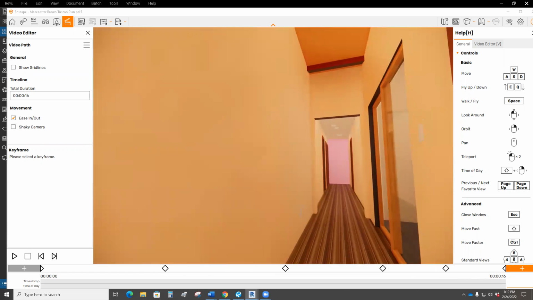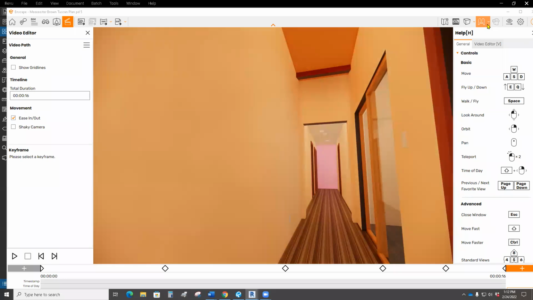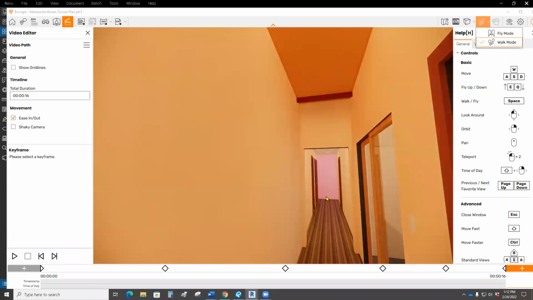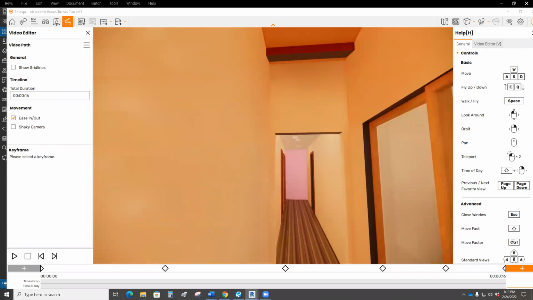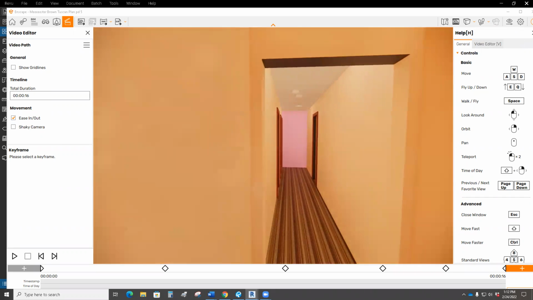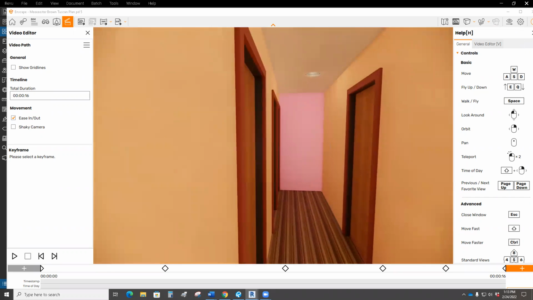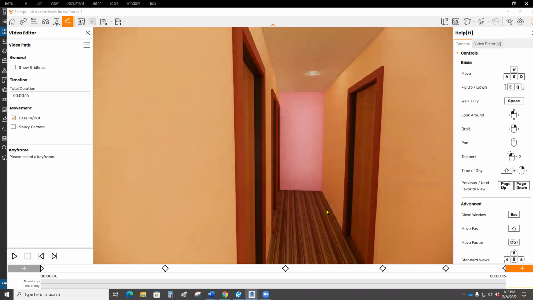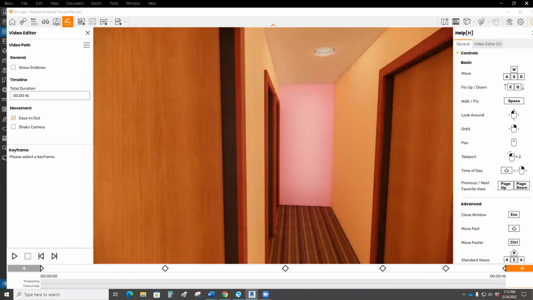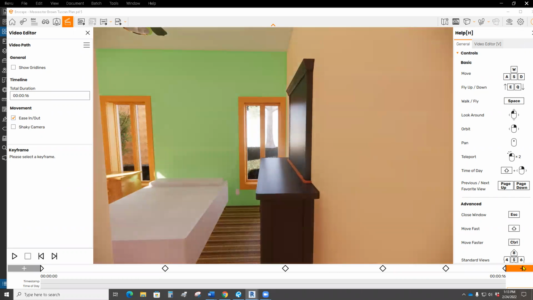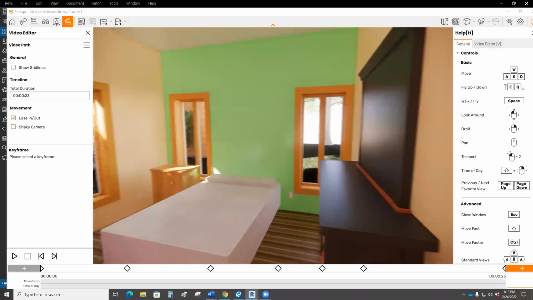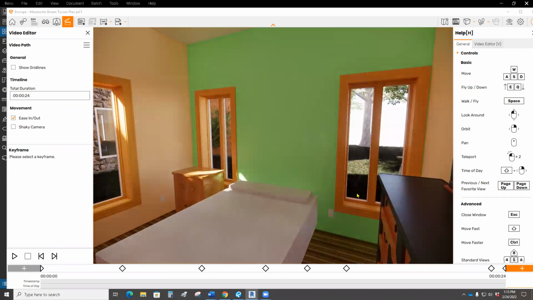Walk again. If you start getting up and down, you can always go back and put yourself in walk mode. And so now when I walk, I really can't go up and down. It's just going to go straight because I'm in walk mode. So even if I hit the E key, nothing's happening, right? Because I'm walking. Okay. And then if I'm going to kind of come in here, we put a keyframe in there and walk around, put a keyframe in there.